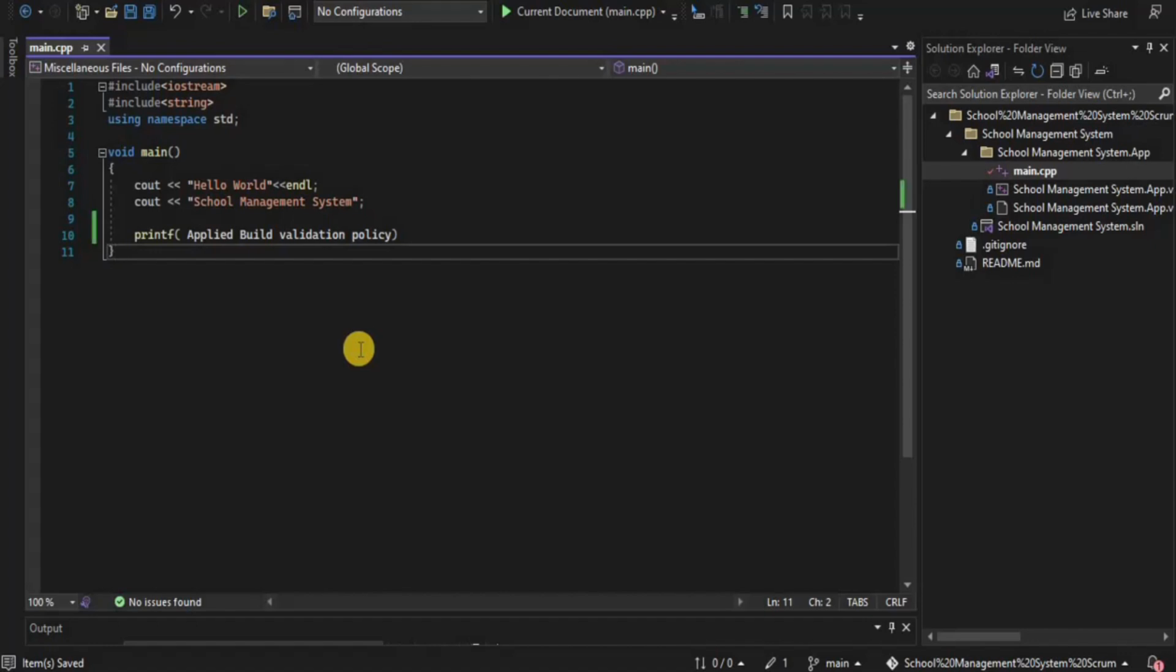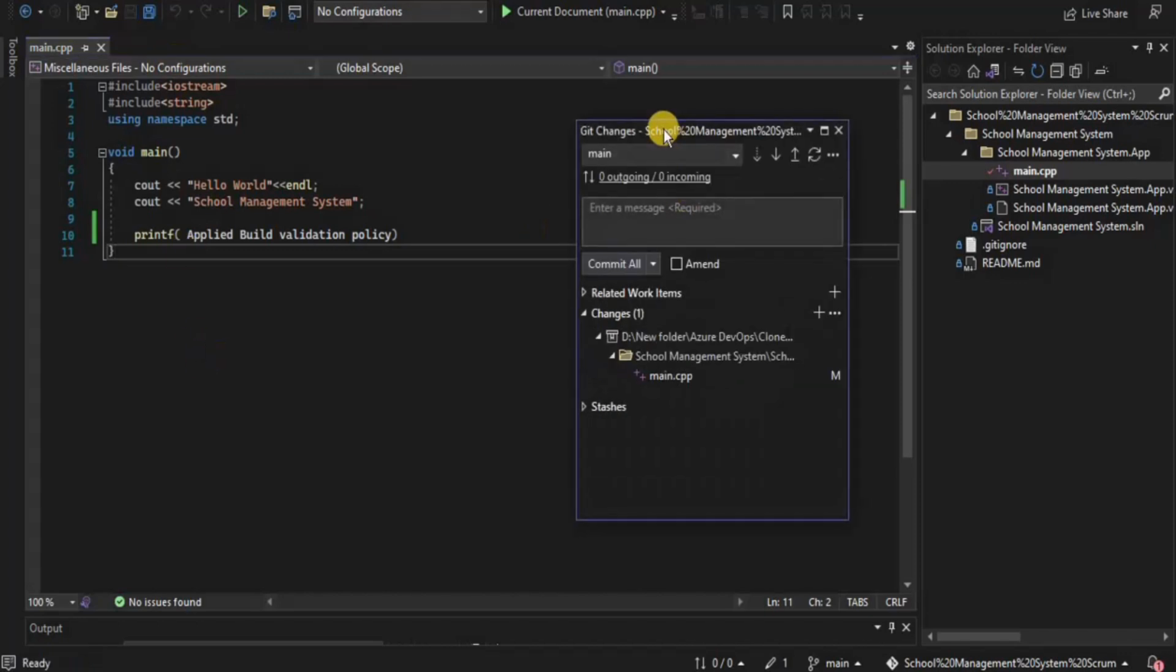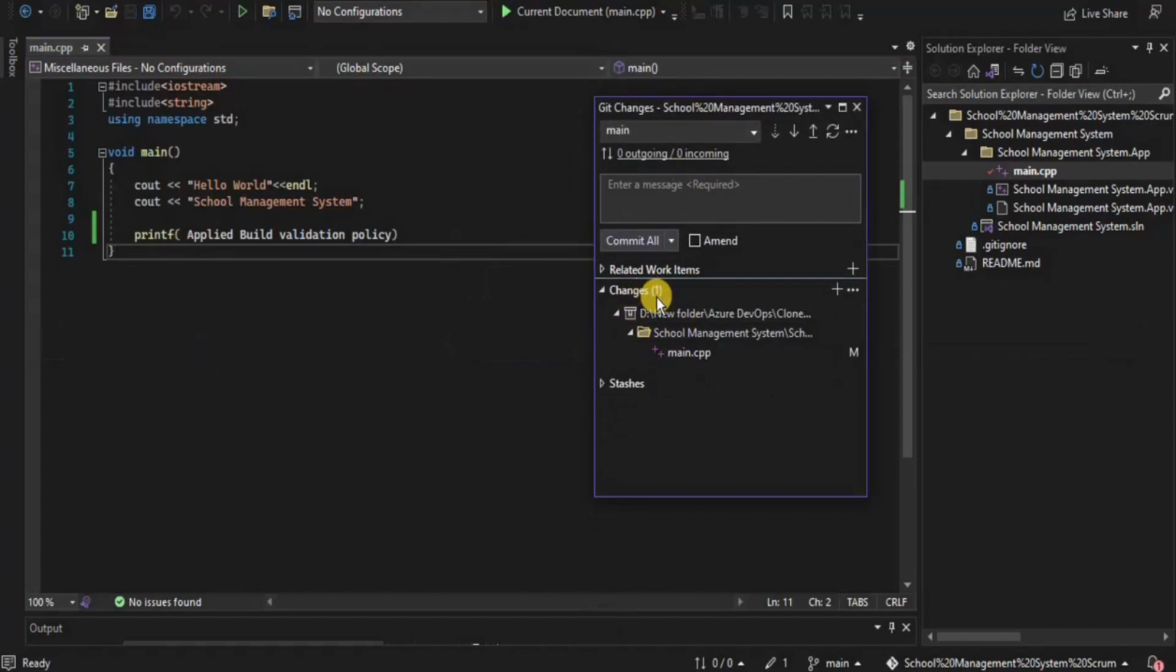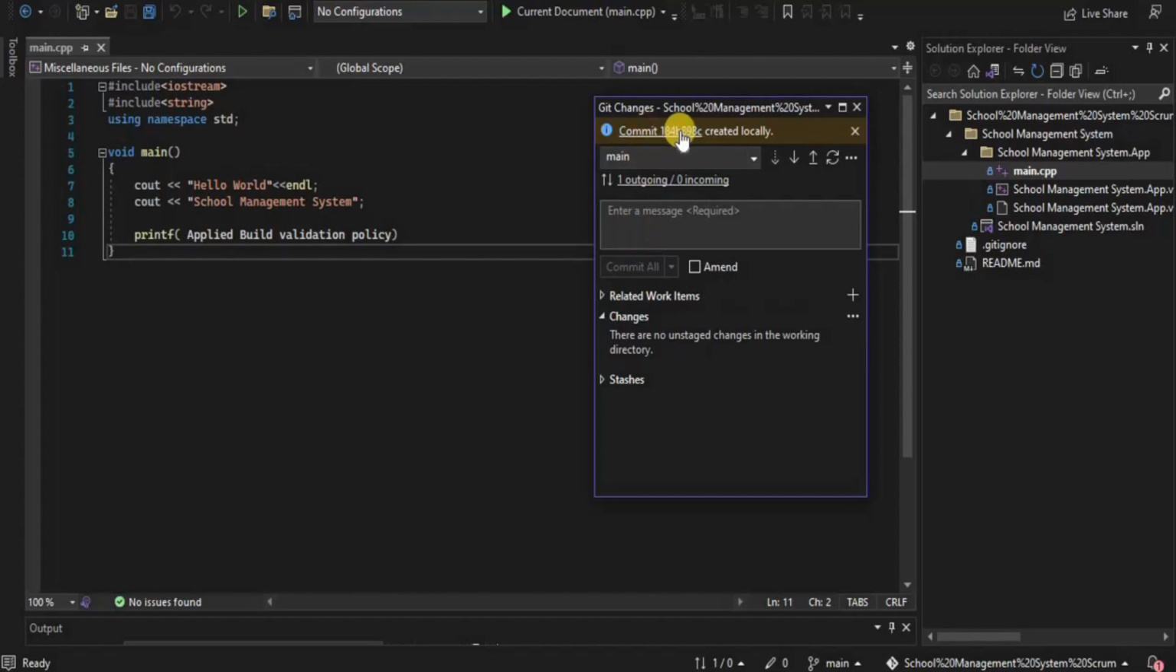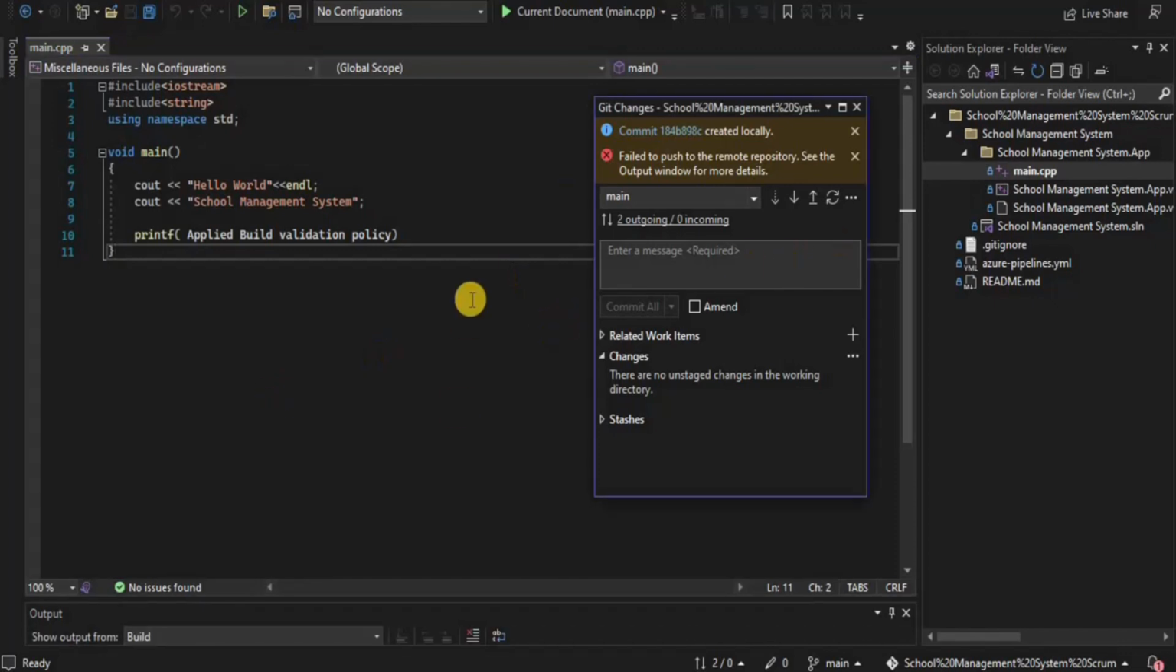So let's quickly save these changes and I'm gonna go to the Git, and from here I'm going to click on commit or stash. And here you can see that we have one change in the main.cpp file. I am going to add a comment saying checking validation, and once this is done, you can see that this is the main branch and I am going to click on commit all. Once you do that, you can see that our local commit has been made, but now once I try to push it, you can see that it says failed to push to the remote repository, see the output window for more. And this is because we have not built our application before pushing it.